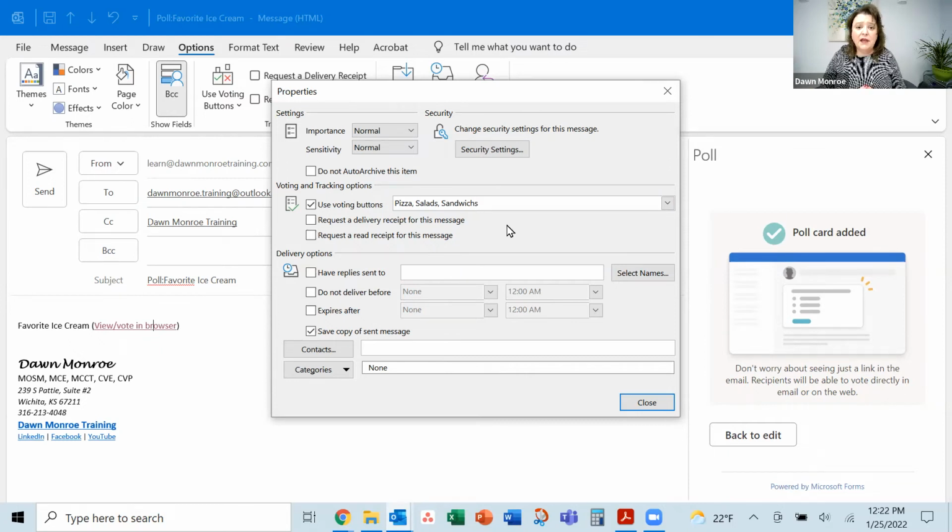I will say that this works best internally in a Microsoft environment in your company when you are maybe asking people. With external emails, these kind of things don't always show up, but internally within your company environment, it should work really nicely.